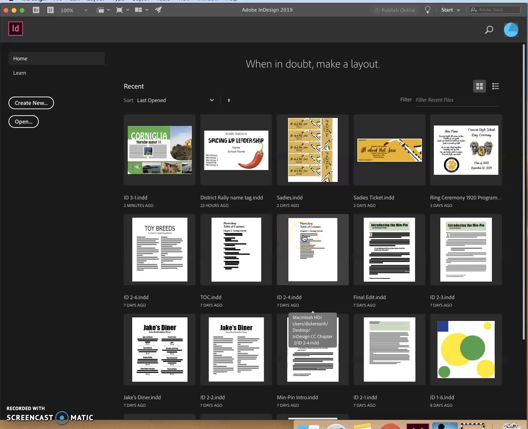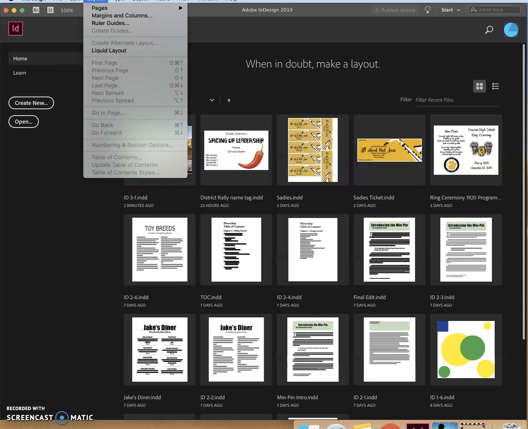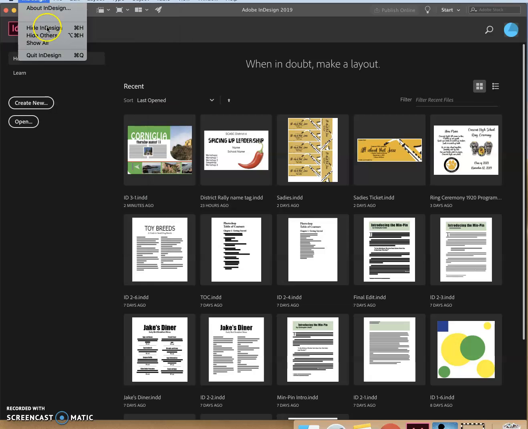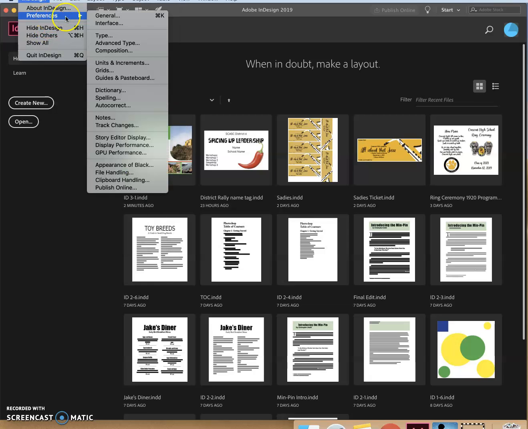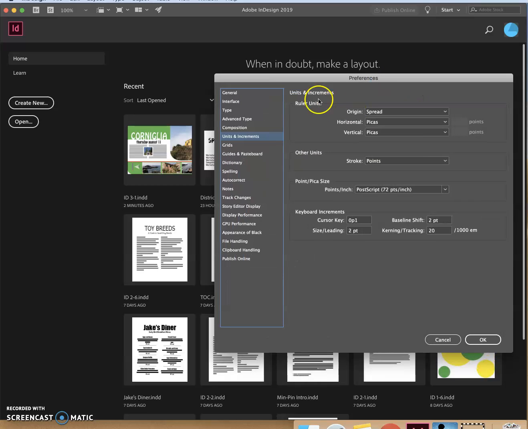Okay, so next we're going to first make sure that we don't have any open documents, which we do not. And next I'm going to go to Edit on the menu bar, and actually that is for if you're on a Windows computer. We are working on Mac, so we'll go to InDesign and then Preferences, and we're going to choose Units and Increments. I want to make sure that my horizontal and my vertical both say inches. So I need to change those to inches, and then I'm going to click OK.